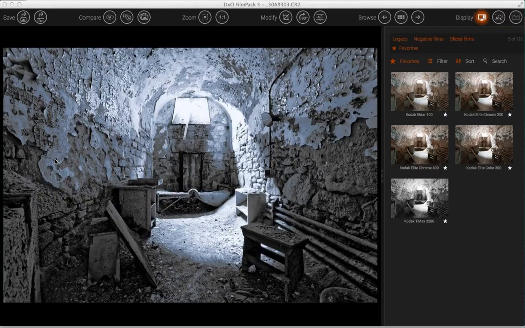As far as Nik Collection, what they were doing, they were pretty much manipulating color. Either you can manipulate color or you want to work based off of analog film. As far as FilmPack, what we're doing is we're working strictly off of analog films. We're not manipulating color. So I hope that helps.